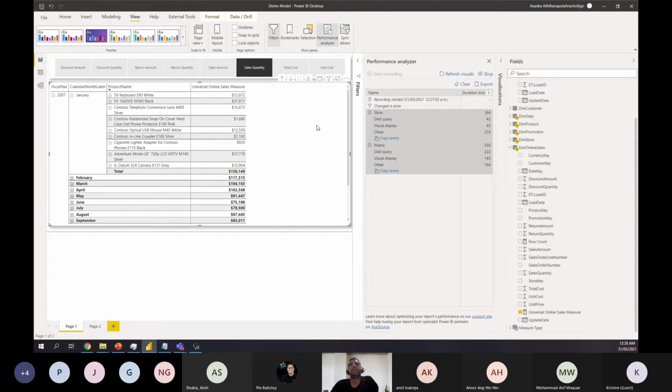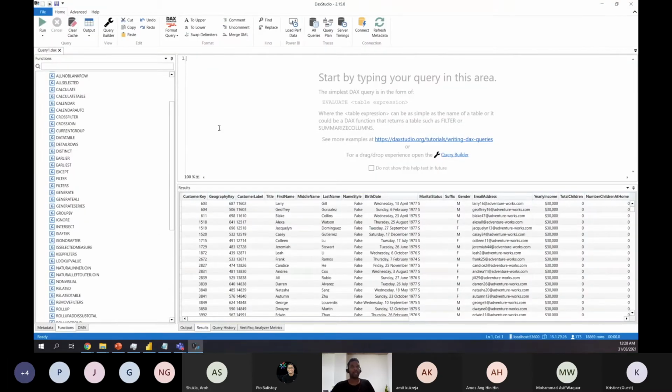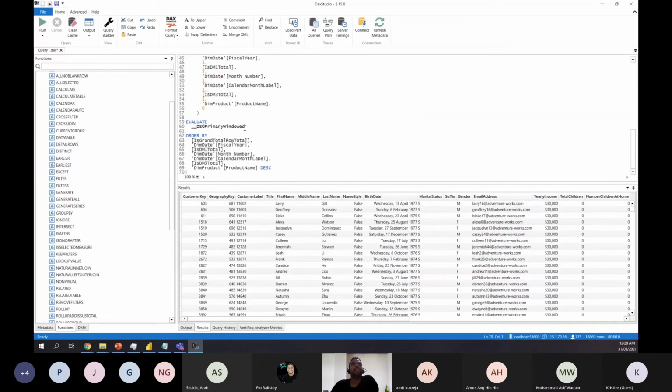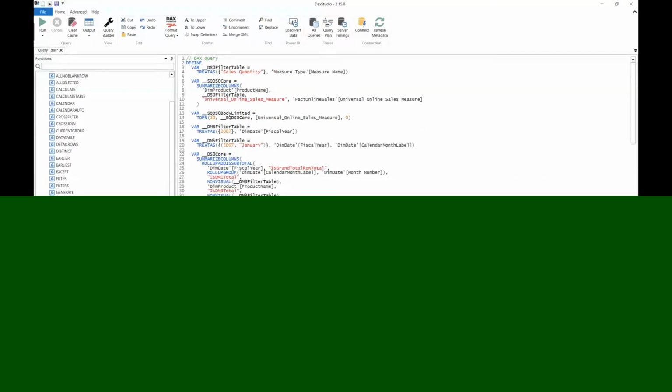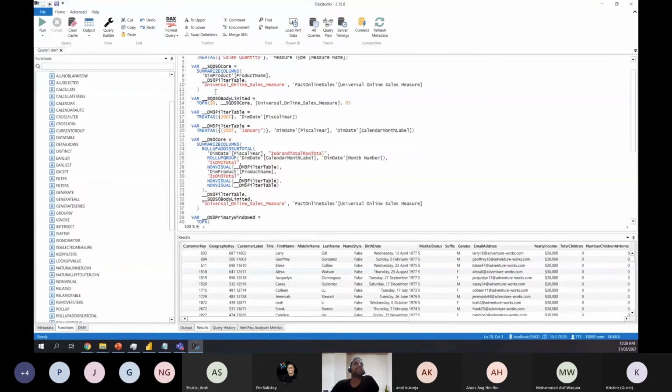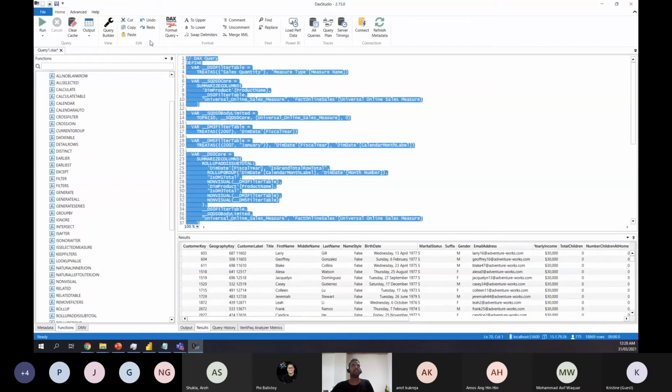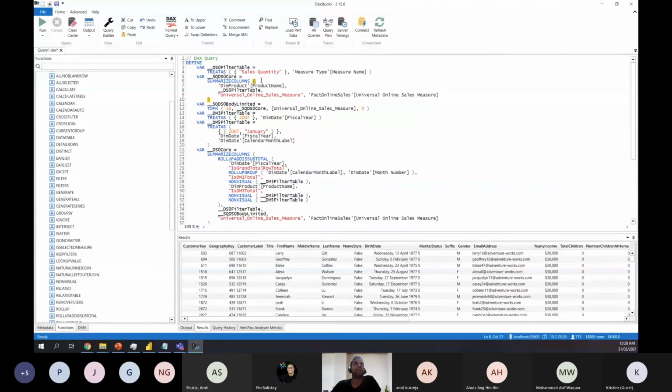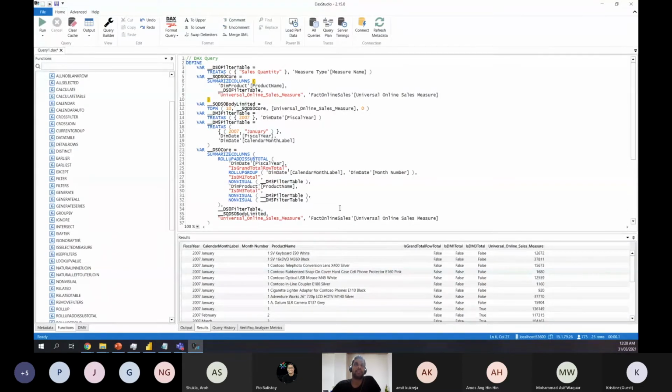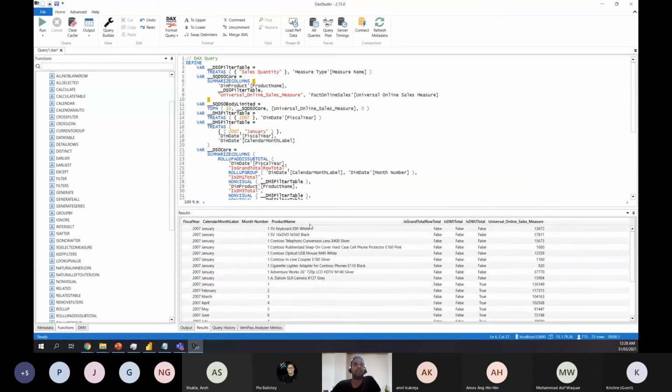So what you can do is copy the DAX query from Power BI. In this case, let's say this is the matrix, and I'm going to copy the query and paste it into DAX Studio. With that, you can start debugging your query. The first thing I'm going to do is format this query because it looks messy. I can select it and click Format Query, and it makes your query more readable. Once I do that, I can execute this query in DAX Studio and get the same data set that is given to Power BI Desktop. This is the output actually given to Power BI Desktop.